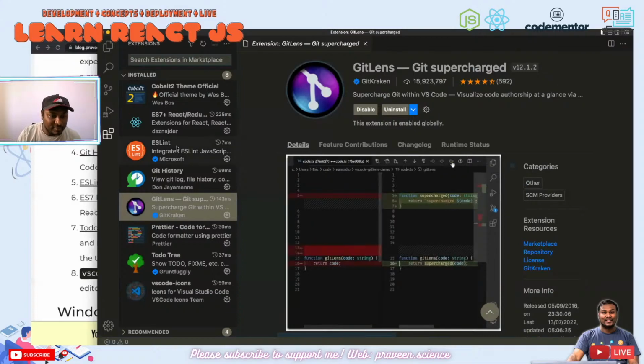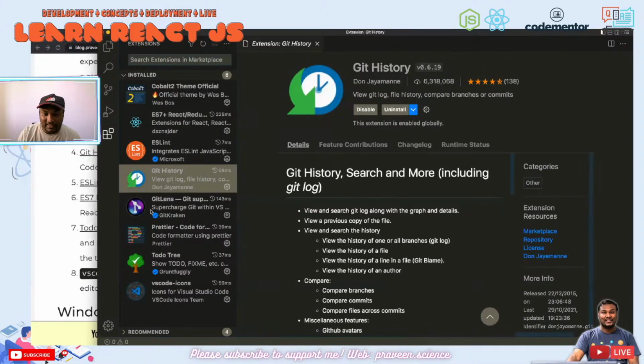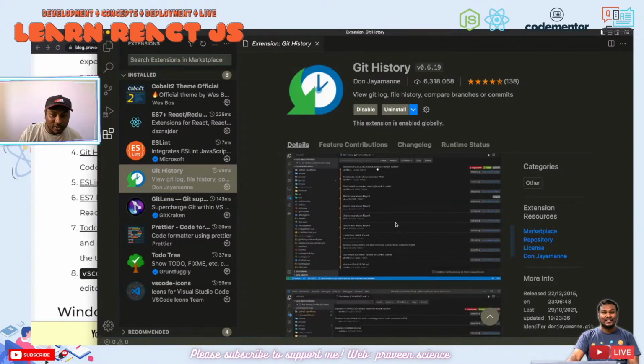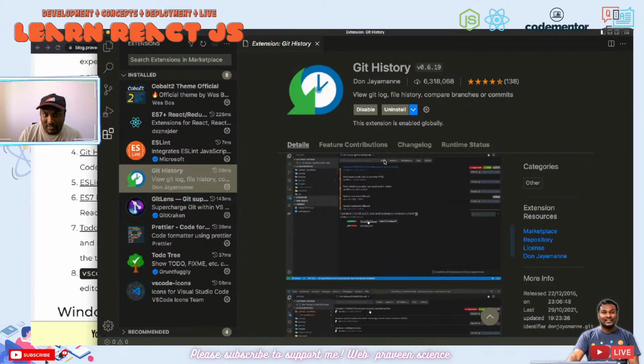And apart from these things, Git history, as the name says, you don't even need to go to your GitHub repository to see all these things. Everything can be done inside VS Code. And that's the reason I'm using VS Code as well.